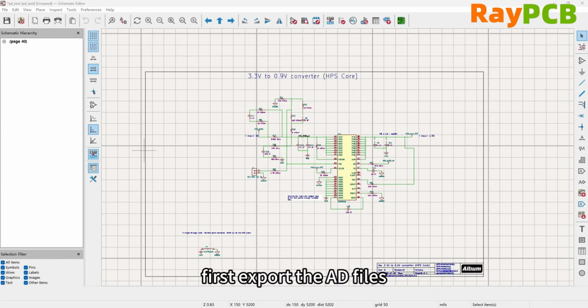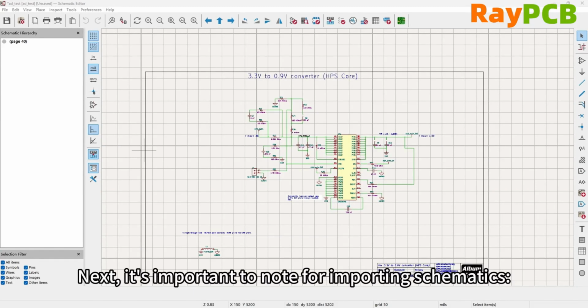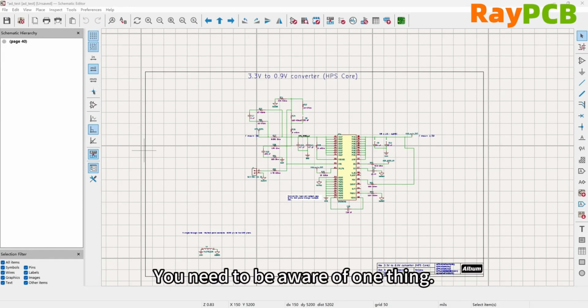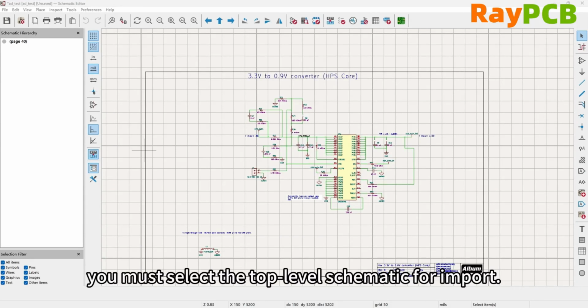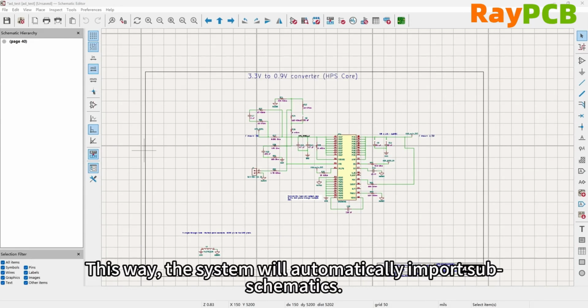First, export the AD files to the KiCad format, which is very convenient. Then, when importing schematics, there's something you need to pay attention to. If the schematic you're importing is a hierarchical schematic, you must select the top-level schematic for import. This way, the system will automatically import the sub-schematics.